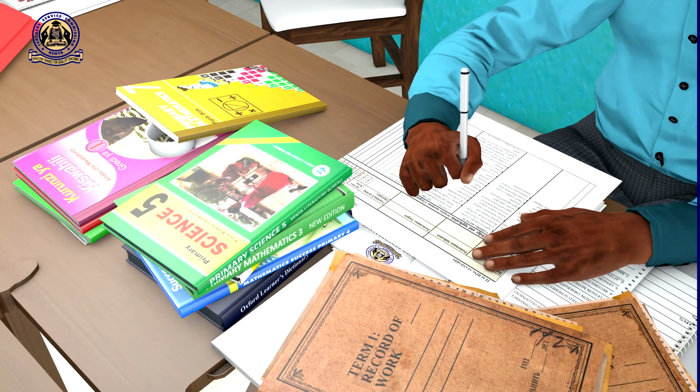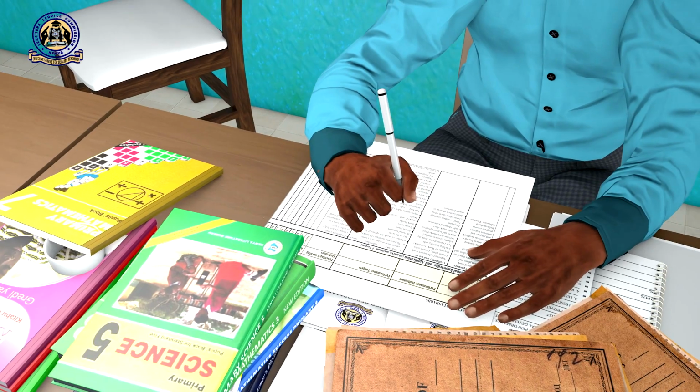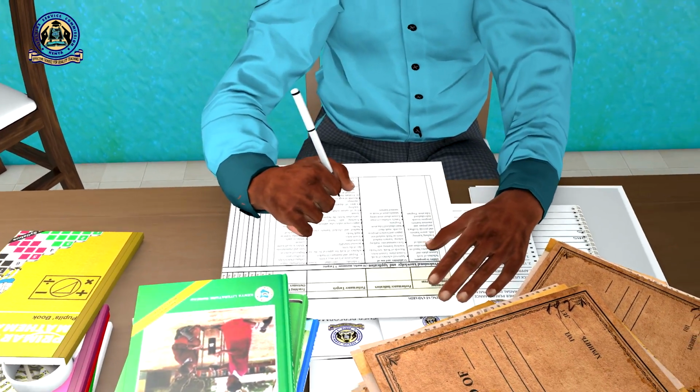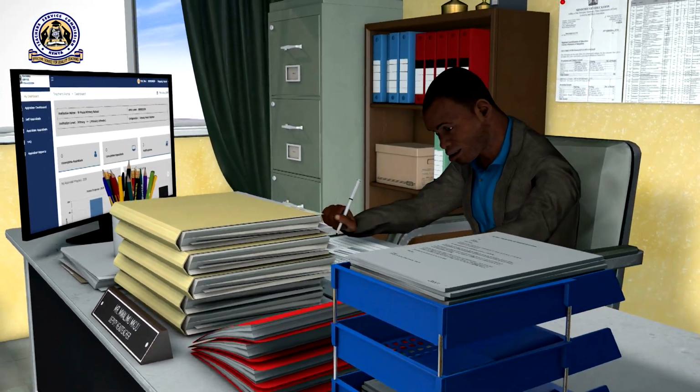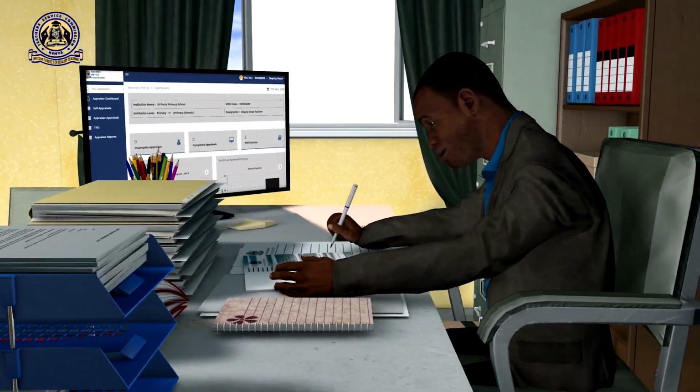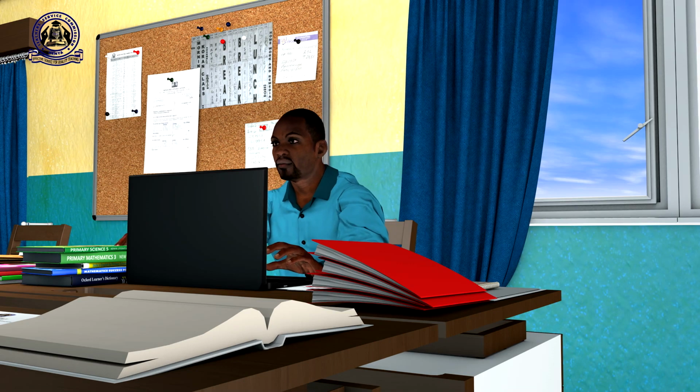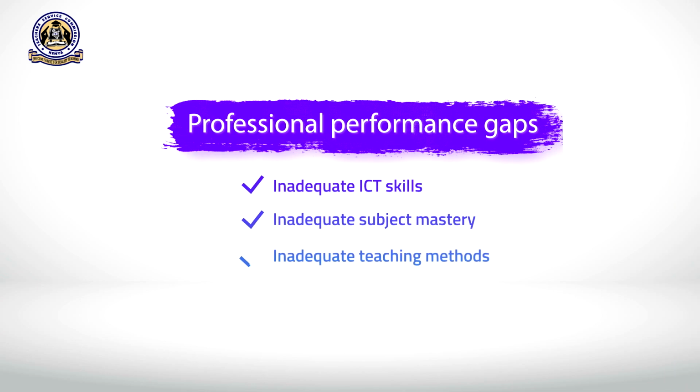Step 7. Teacher professional development. It is expected that during your self-appraisal, you had identified some of your professional performance gaps. Your appraiser may also identify some gaps in your performance. Using your appraiser's feedback, identify any other professional performance gaps which may include inadequate ICT skills, inadequate mastery of subject content, and limited teaching methods, among others.